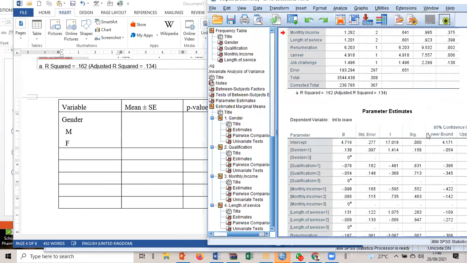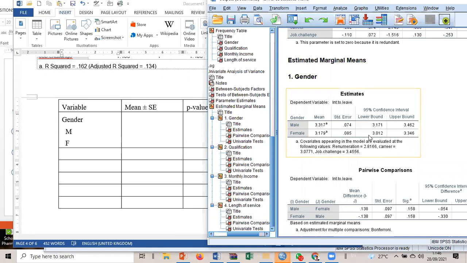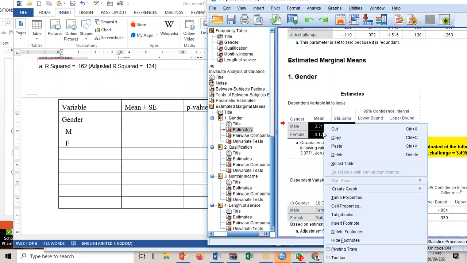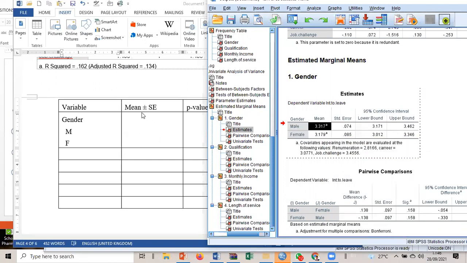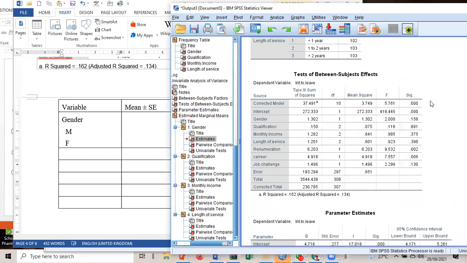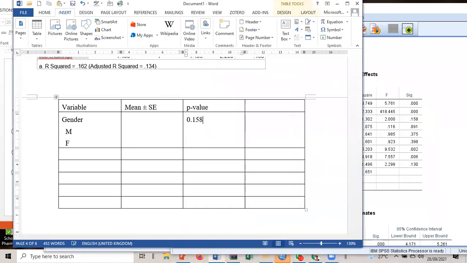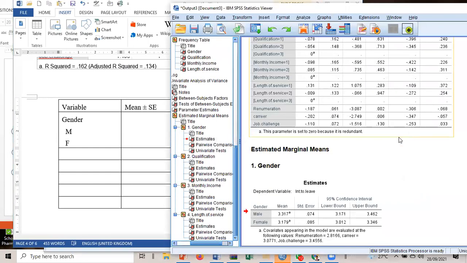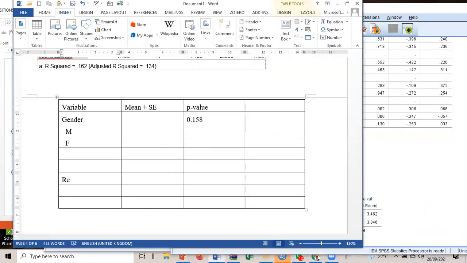Look at the margin, the estimated marginal means. So this is for male, right? So these two values will go in there. The mean plus or minus SE will go inside here. The p-value will come from this table. That's a p-value of 0.158. So do the same thing for the other qualitative variables. For quantitative variables, remuneration, career, and job challenge.